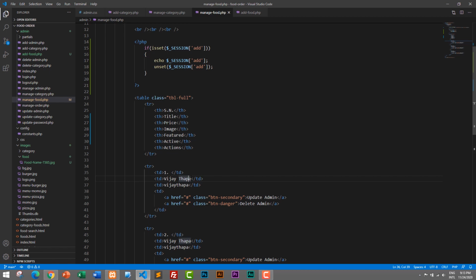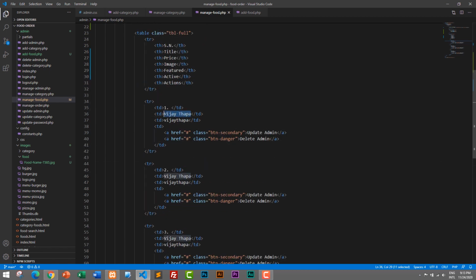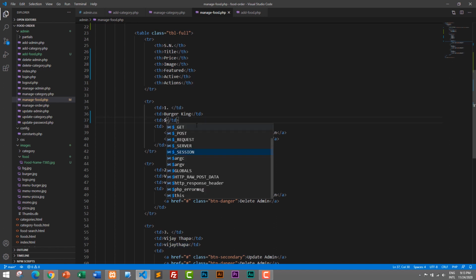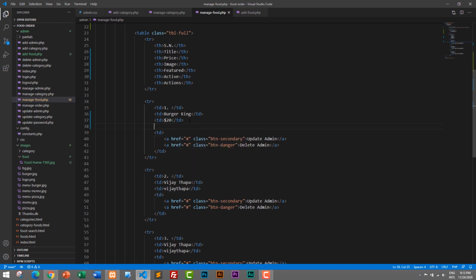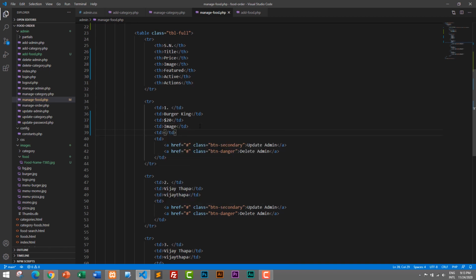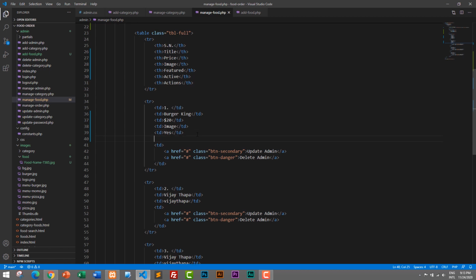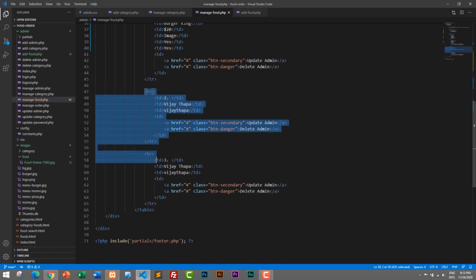So the title can be like Burger King, and then price, let's say let's add a dollar sign and 20, and after that we will display the image, and after that we have featured and active. So td featured, like yes, and then active will also be a yes or no value, so I'll say yes. So that's it. Let's remove these two columns, tr.